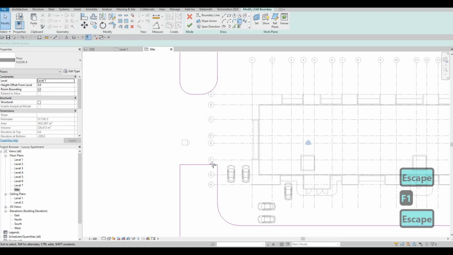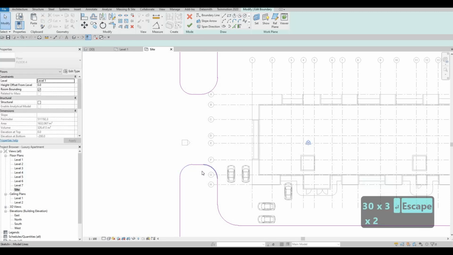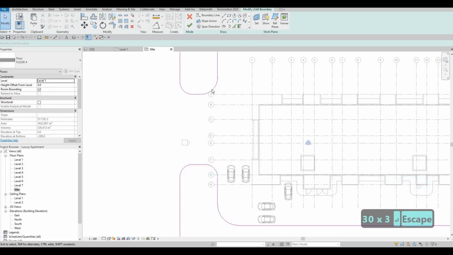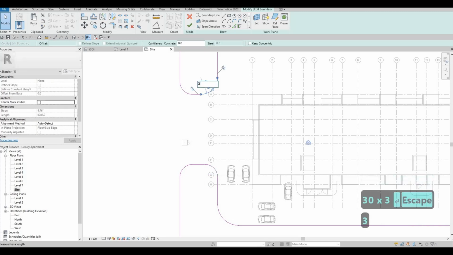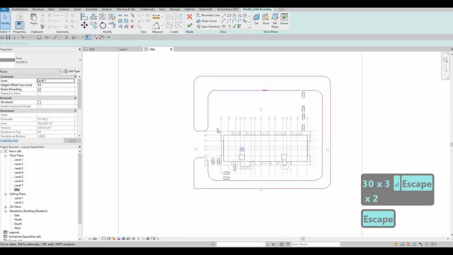So now let's add more. So 4,000 right here. You know what? Let's do 3,000 onto this part so that it's consistent on all of the sides. There we go. I think that looks good enough.